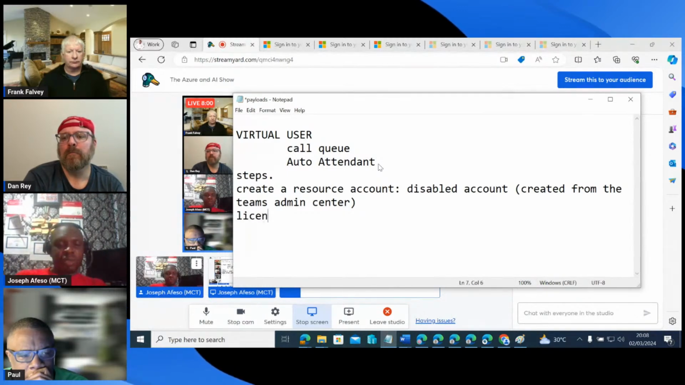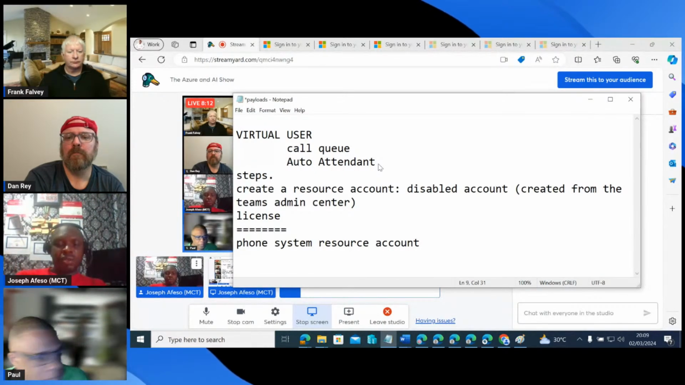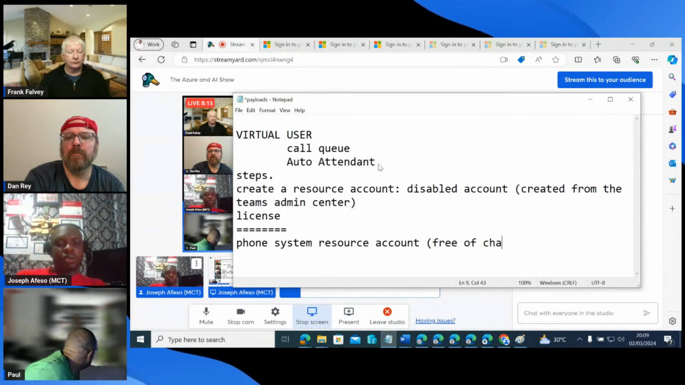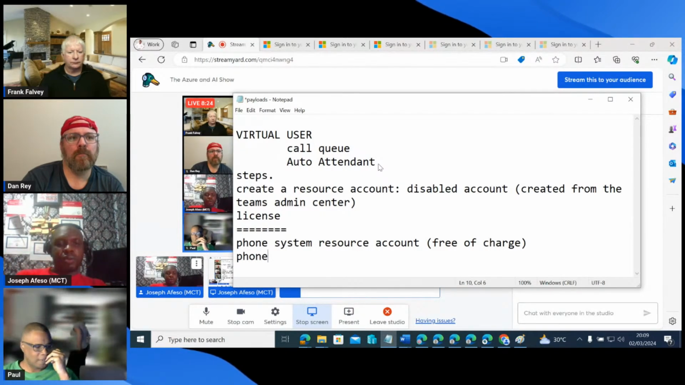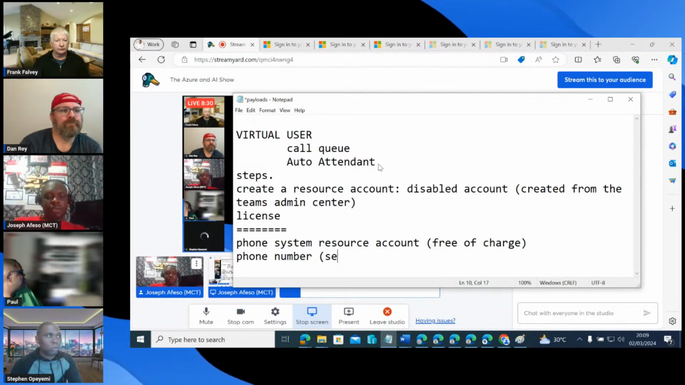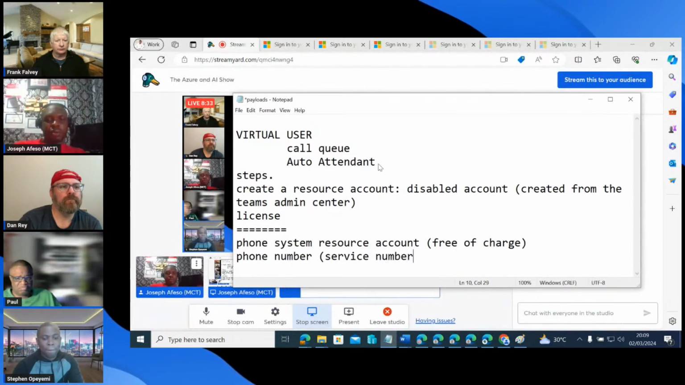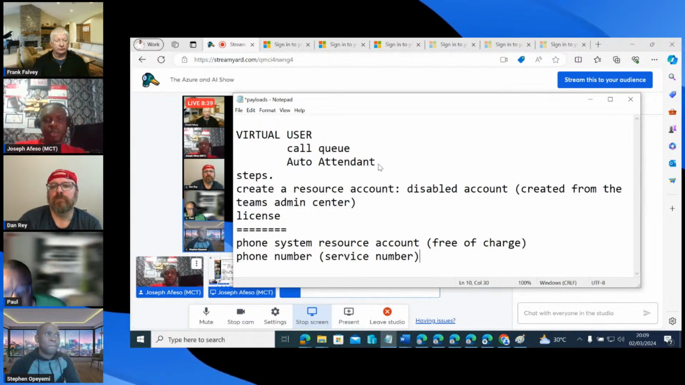And what are the license requirements that you need to give to this user? You need to give the user phone system resource account. The phone system resource account is free of charge, yet you need to purchase it. And then the next thing you want to give to the user is a phone number. Because it's going to be used for service, you're going to give this user a service number. Having given this service number, you then create a group of users that are going to take calls from this queue.